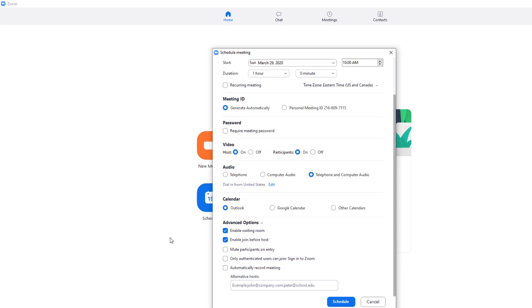So click Enable Waiting Room. Creates a waiting room for them until you get there. And click Enable Join Before Host because it allows them to get on there before you get on there.